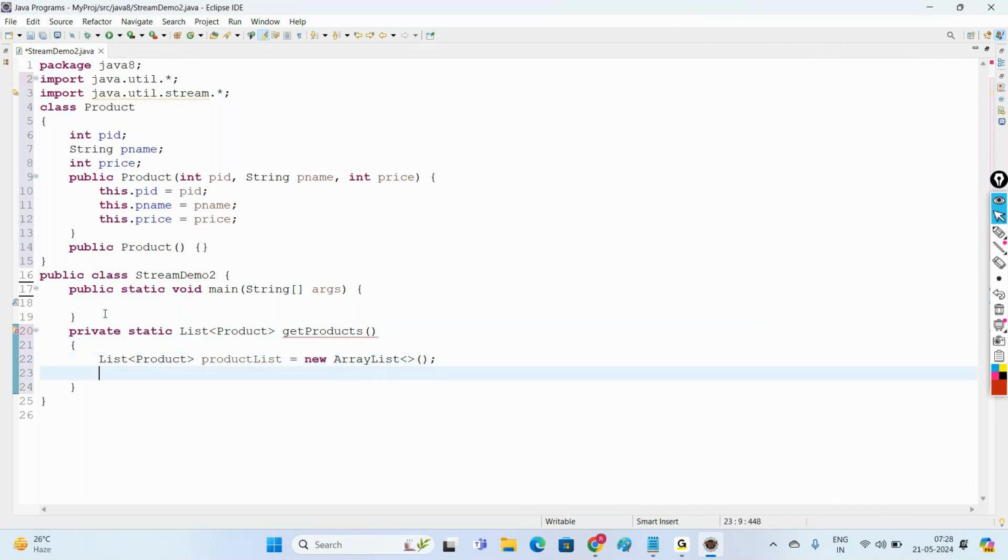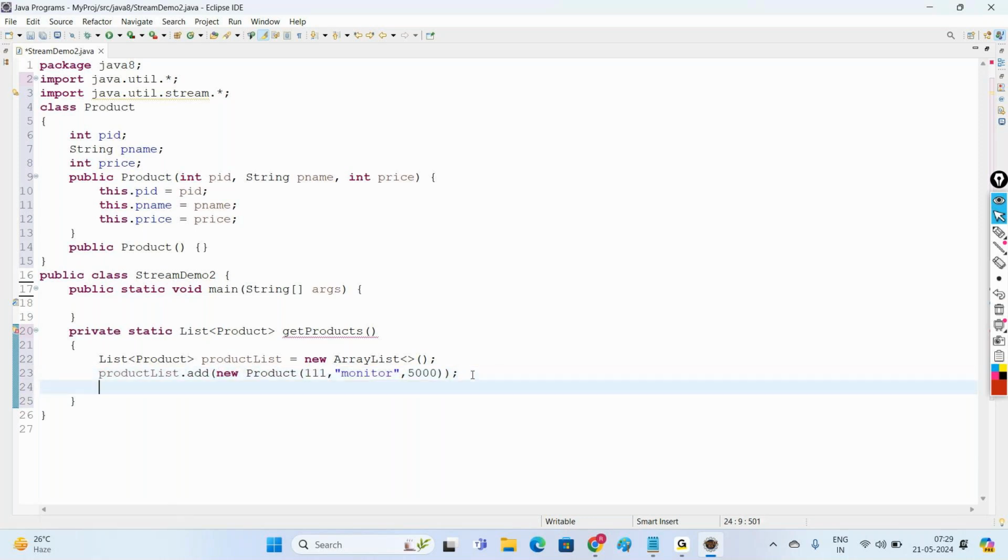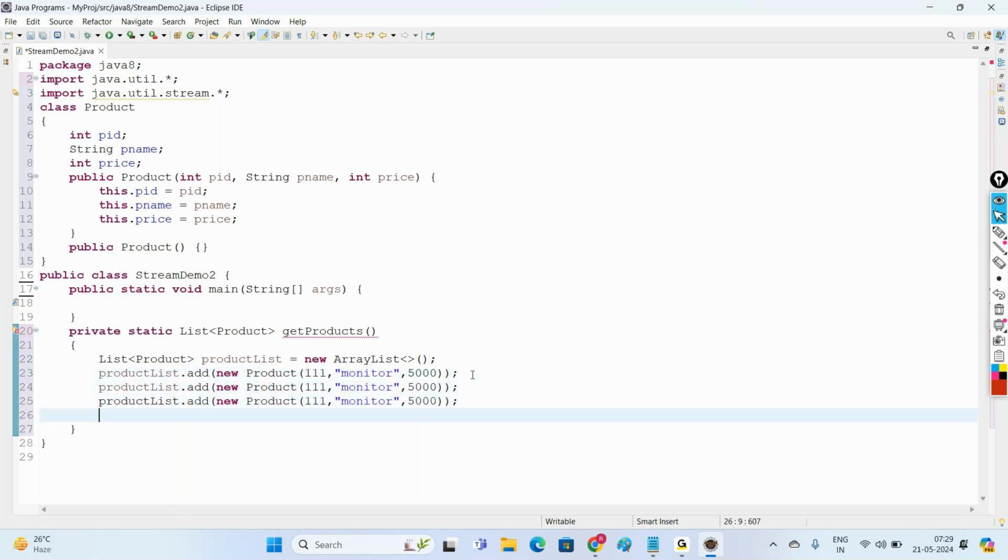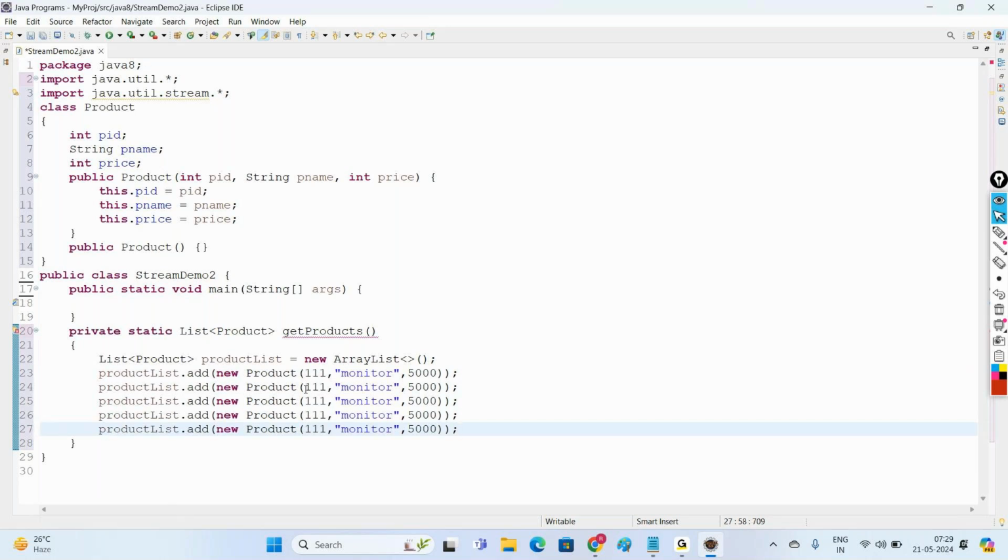Now, to this product list, let us add the products. So, you can select this productList.add(new Product). So, to this add method, we are adding the product objects. To the constructor, you pass the product ID, product name, and price. Like that, let us add some more products. So, what you are doing, just we are creating a product list. To this product list, we are going to add some products. Just we are adding the product objects.